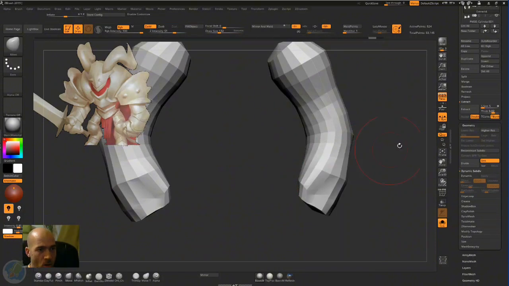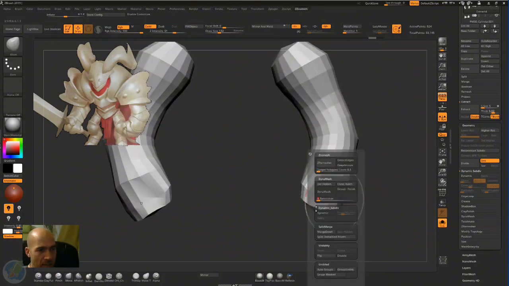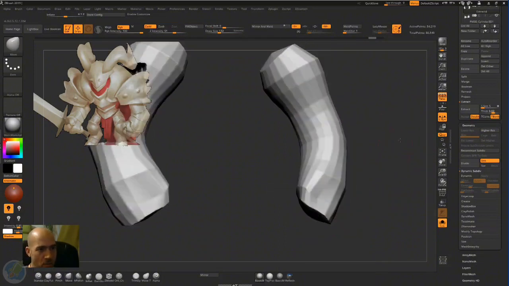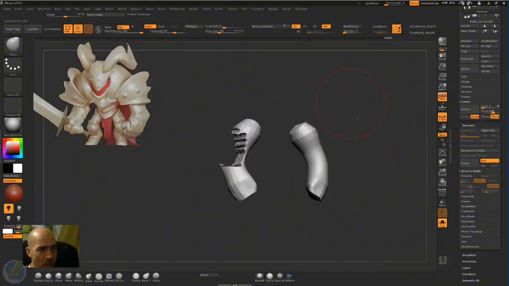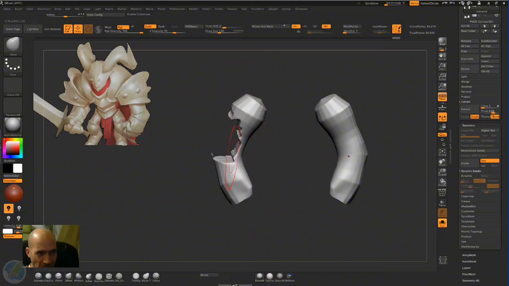Okay. So now I will go to Dynamesh and Dynamesh it. Let's try at 45 resolution, for example. 48, okay, no problem. 48 will be nice, and you'll see what happens here. And I can easily delete this and then mirror, so I will do that.